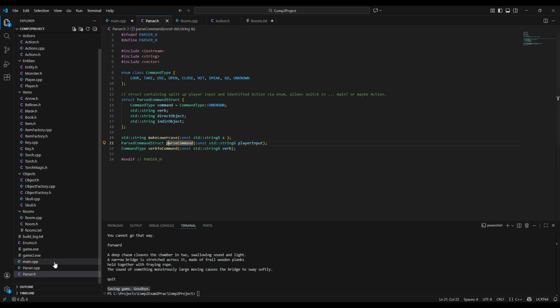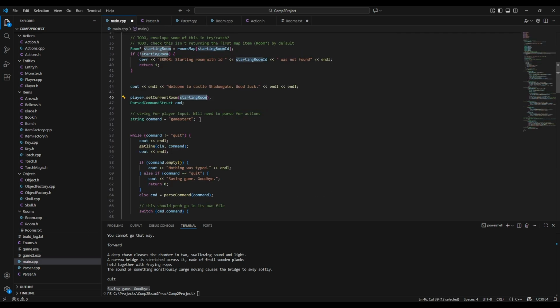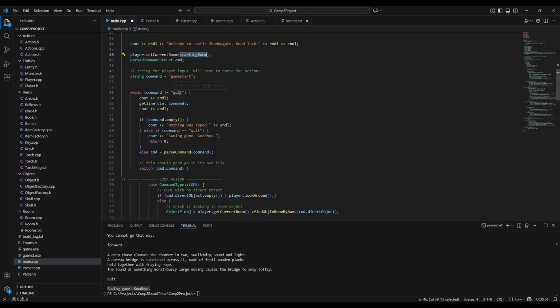And there's a whole thing on how the parser works. Main command, we just wanted something, so it's not garbage input. But while it's not quit, that's how you exit. We saw that down there. We're going to get the command. If it's empty, nothing was typed, somehow they hit enter. You quit, we leave. Else we have something, so we parse it in the parser.